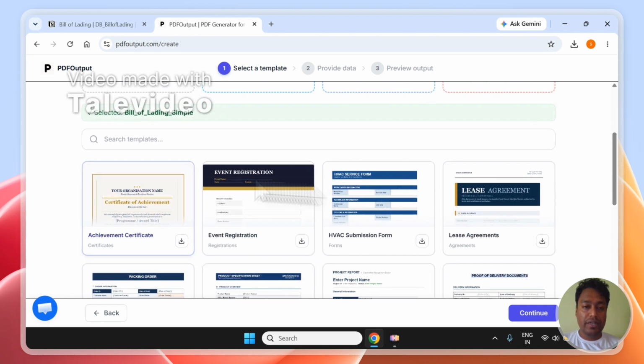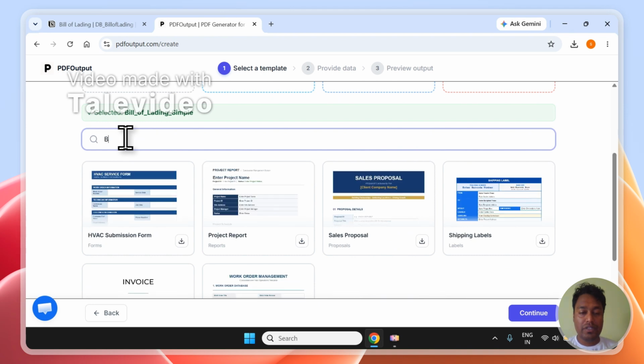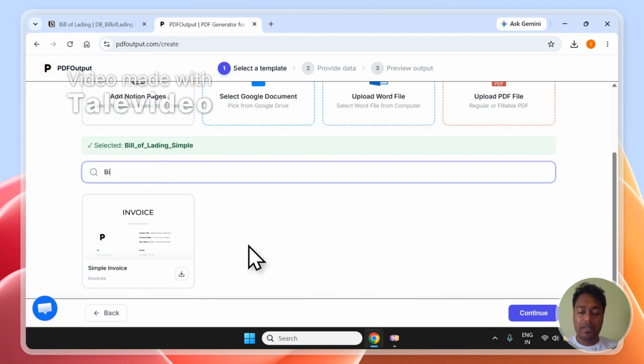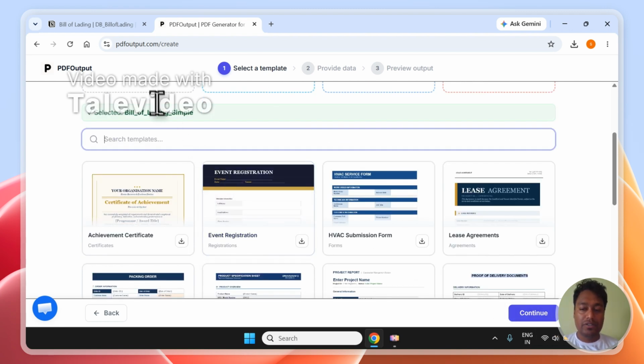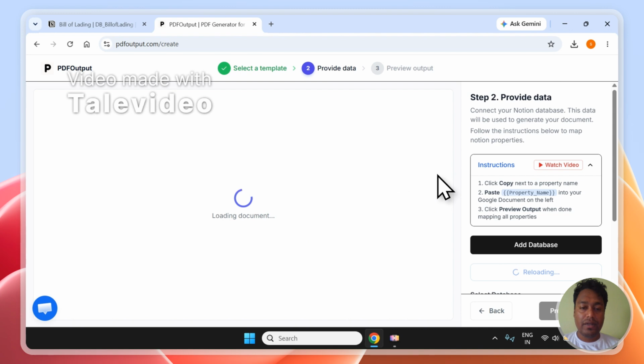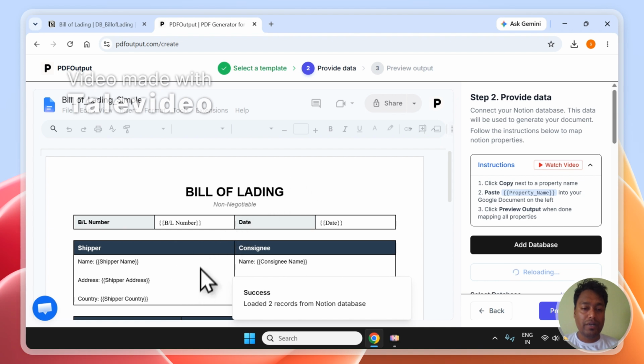For your use case, you can definitely search from these templates. If you search for bill of lading, currently it is not added, but when you will be watching this video, you should definitely have a bill of lading template available over here, which you can click and then continue to proceed further. Okay. So I'm going to select this. I'll click on continue, and that document which was already added beforehand is now showing up over here.